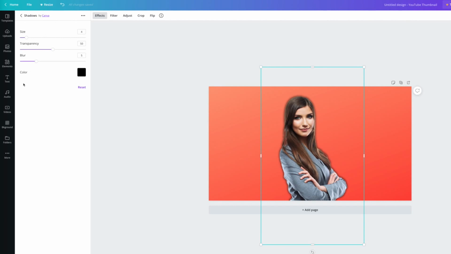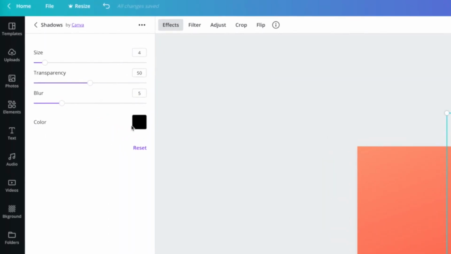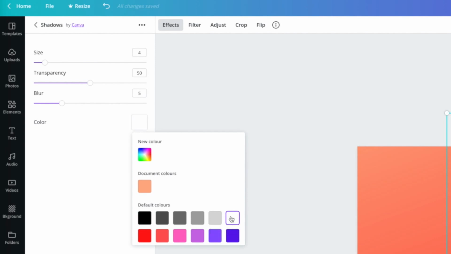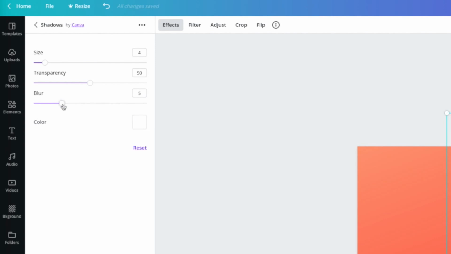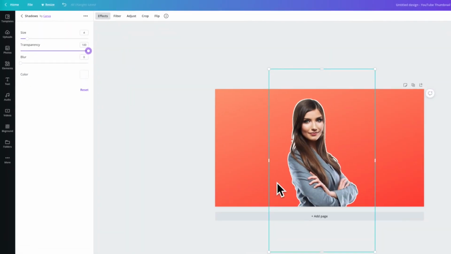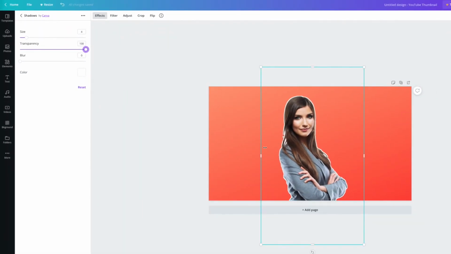The first thing we need to do is to change the color to white, and then we're going to put the blur down to zero. And then the next thing we need to do is to bring the transparency to 100. And now we're already getting a nice white outline slash silhouette effect that we're looking for to use.